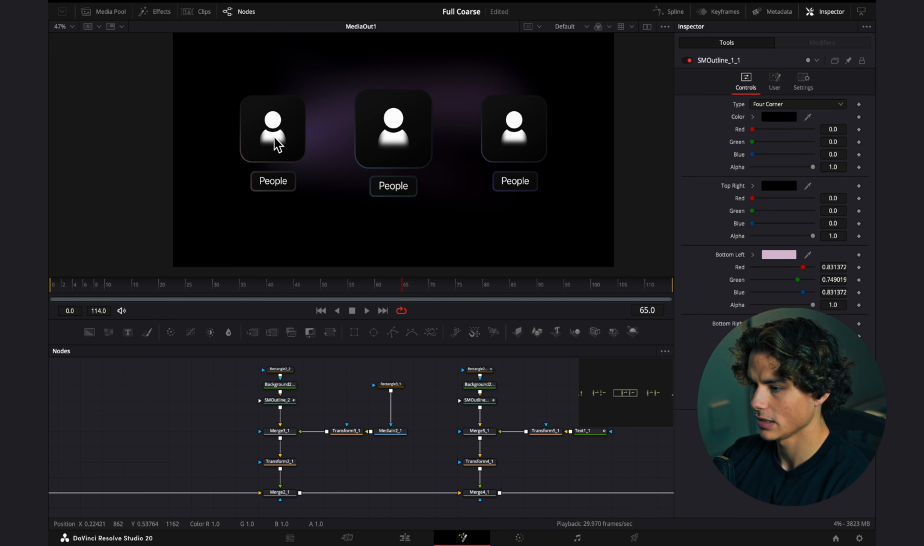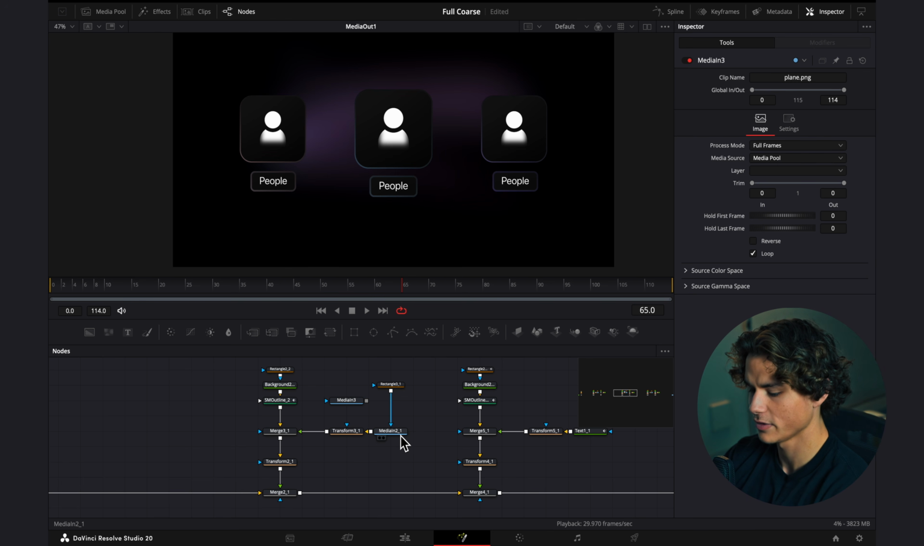Now we can change this icon. So for that one, I'm going to drag in this icon of a paper airplane. All we have to do is delete the media in here and then reconnect this one here and here like that.